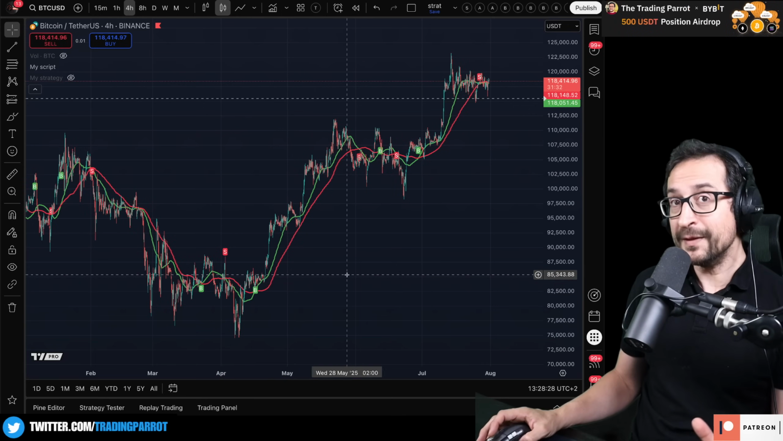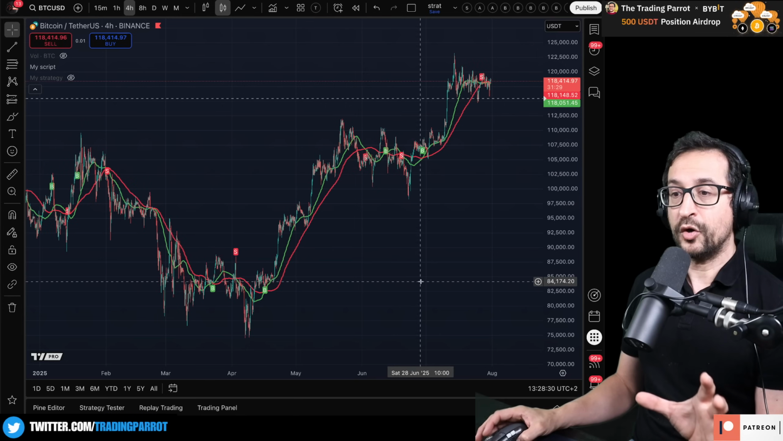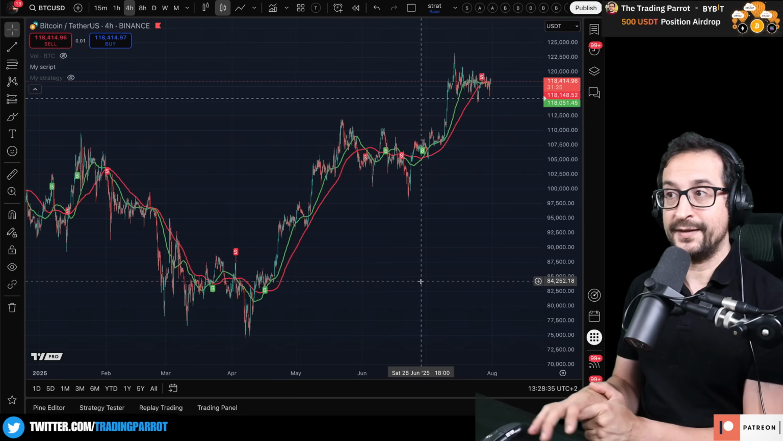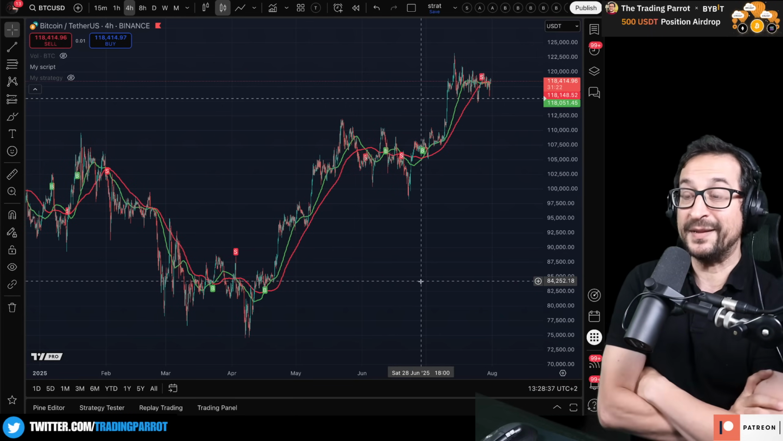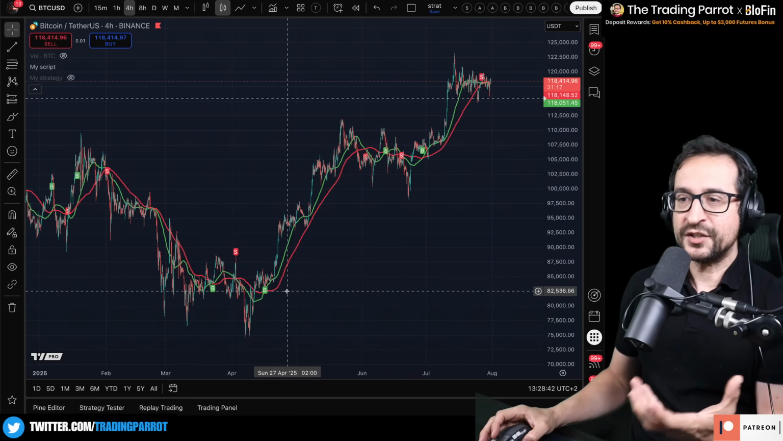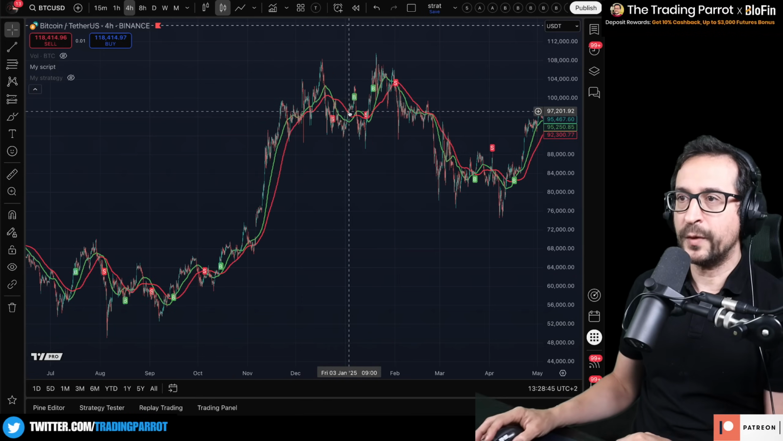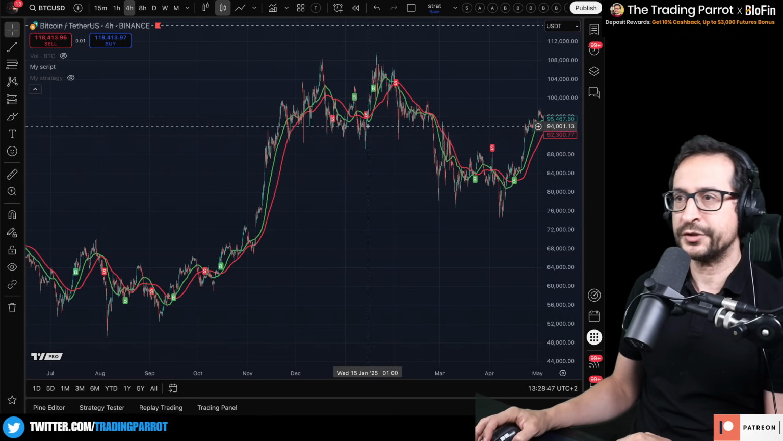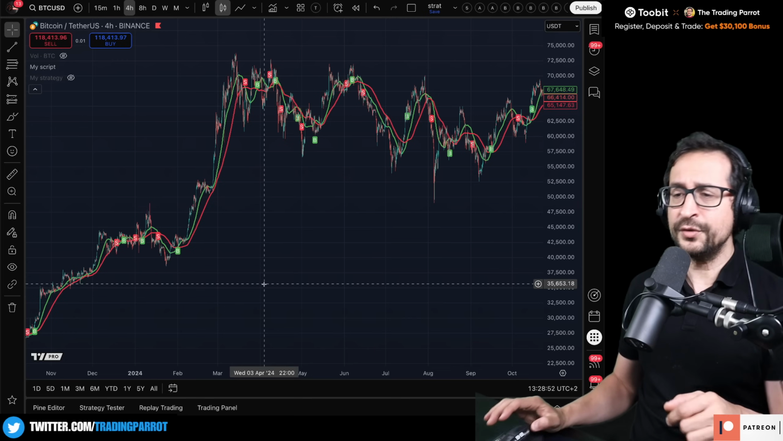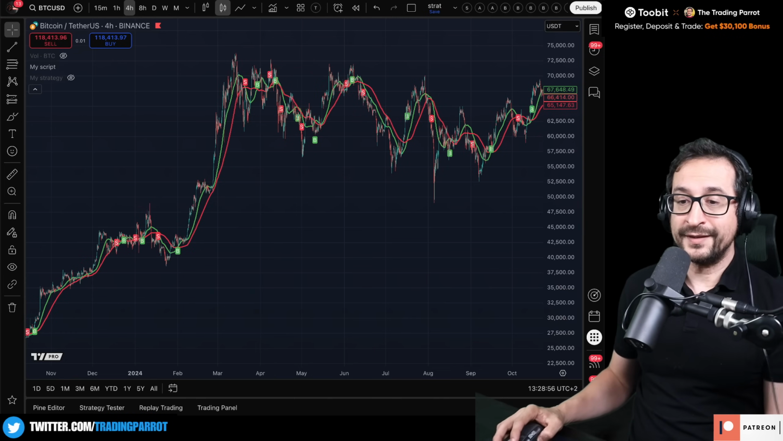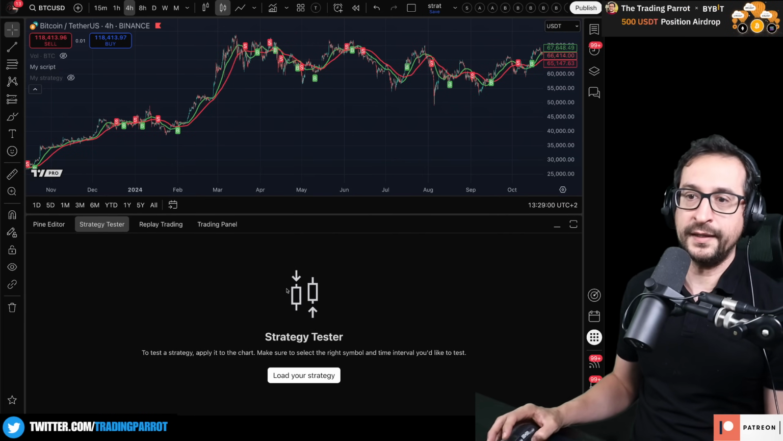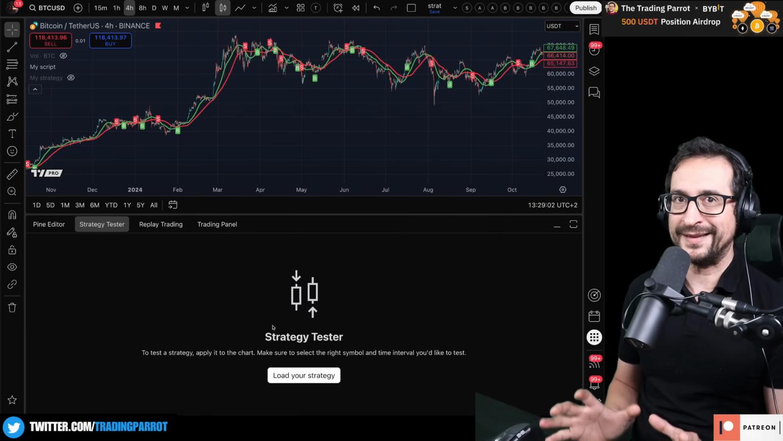But the main limitation of only working with an indicator and not a strategy is that you cannot backtest. So you can just visually see things. You can see where it would have taken a long, a short, maybe where you close the position and all of that. But you don't have access to the strategy tester. This tab in here is exclusively reserved for when you are implementing a strategy.